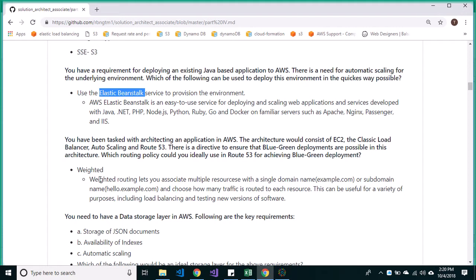So for this kind of deployment of the architecture, you need to use the weighted routing policy. Weighted routing lets you associate multiple resources with a single domain or subdomain and choose how much traffic is routed to each resource. This can be used for a variety of purposes, including load balancing and testing new versions of software.